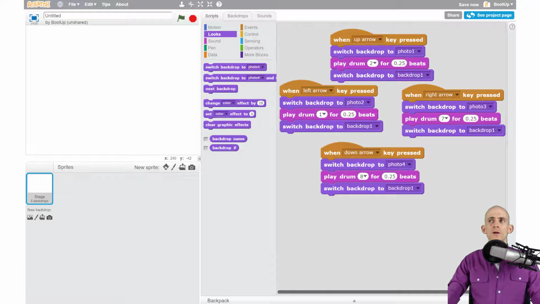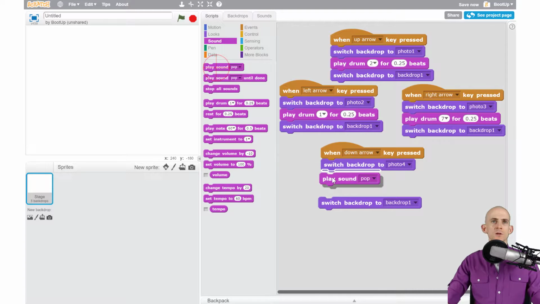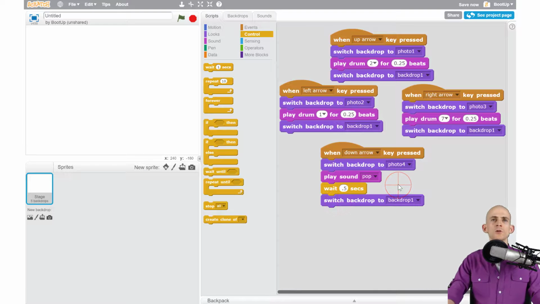Now, there is a little bit of a problem if you try and use the sound blocks. If you're going to use a sound block instead of the play drum or play note block, you want to make sure that when you do it, you actually add in a small wait. So, for instance, wait for like 0.5 seconds. So make sure when you're doing this with the sound block, you add in a little wait block in there, so that way it will still work out and it won't just skip through it really, really fast.